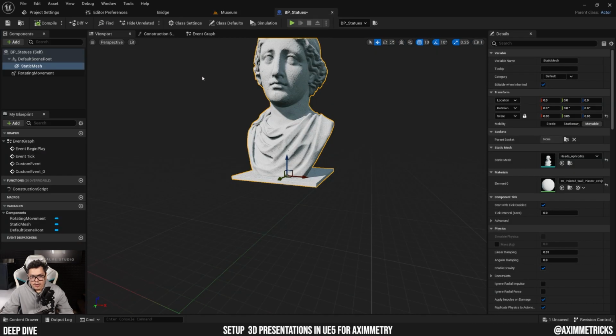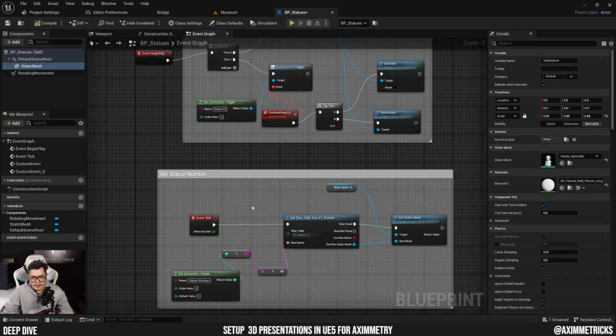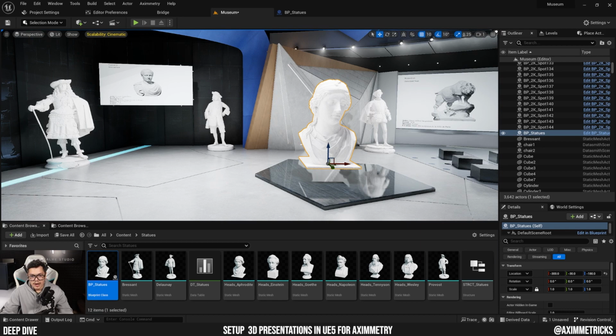And you might want to also, here in the event graph, here in the default value for the set statue number, you might want to just set that to 1. So it'll start with the first model, just in case. Save it. So now that you're good to go, all you have to do is cook content for Aximmetry D.